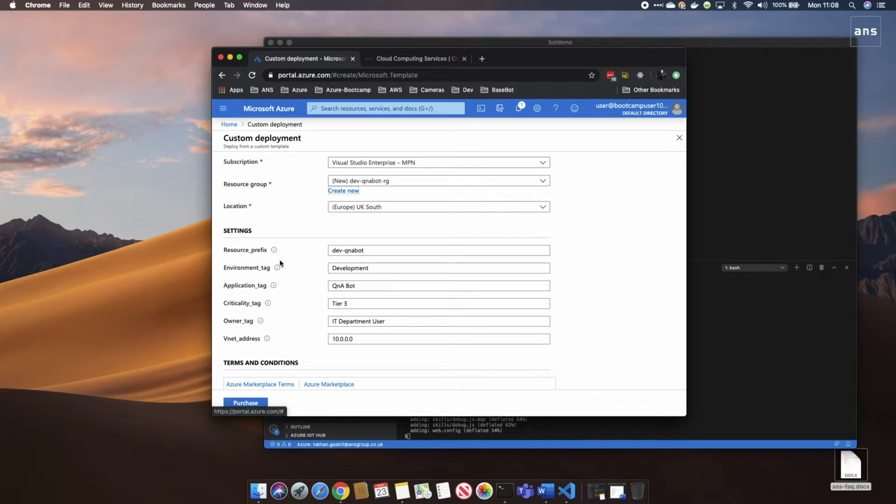We've then got a number of tags. So we've got an environment tag. So this might be dev, development, test, production, that kind of thing. We've got an application tag. So this is kind of like a friendly name for the application. So we've got a Q&A bot. Criticality tag. So this is to give you an idea of how critical this deployment is in your environment. So I'm going to put this as a tier 3. And then an owner tag. So this might be a department, it might be a user, and so on.